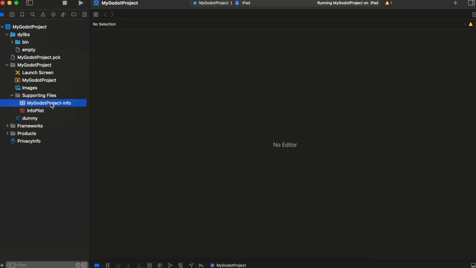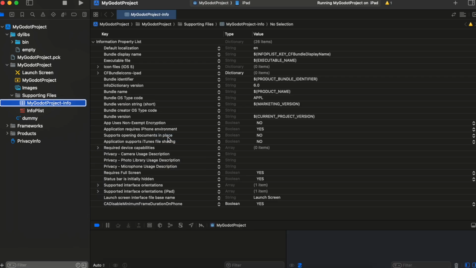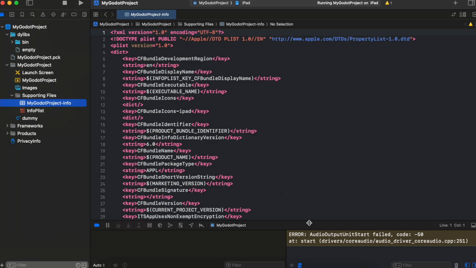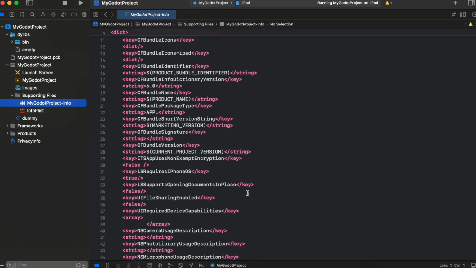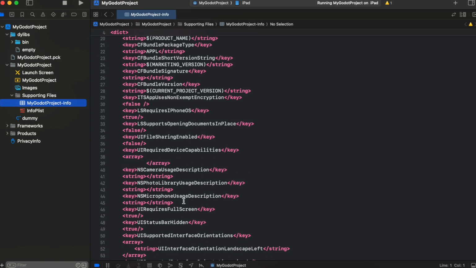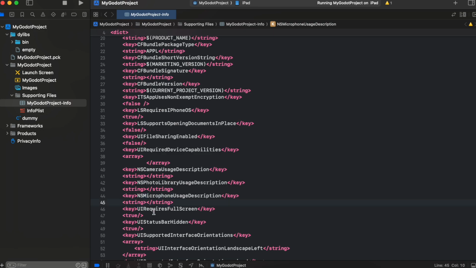Firstly, you'll have to open this info.plist file. Just right click, open as source code. Now at least when I export a project from Godot 4.3.0, we get this particular microphone usage description permission, but this could completely be removed in future versions of Godot. So you will have to add this bit of code, and you have to specify why your app requires this particular permission. So I'll just say convert speech to text.